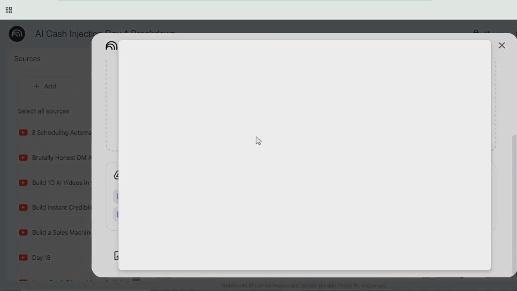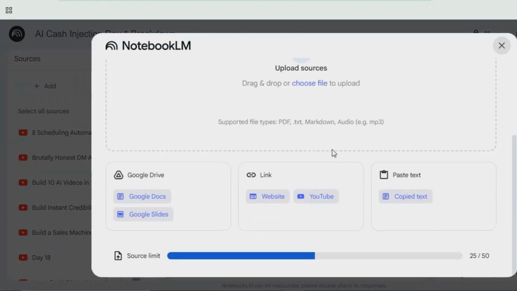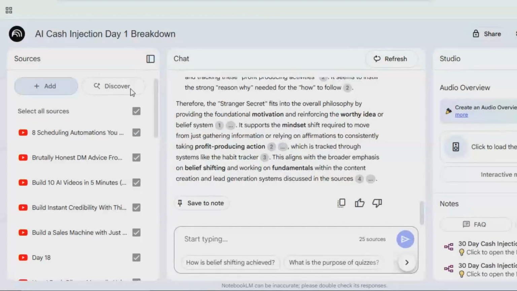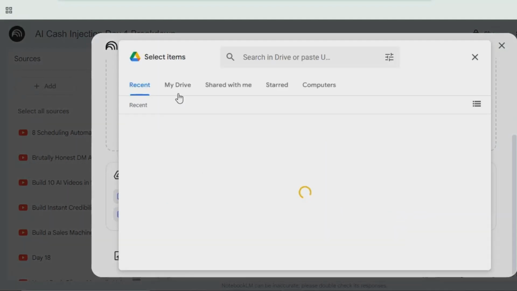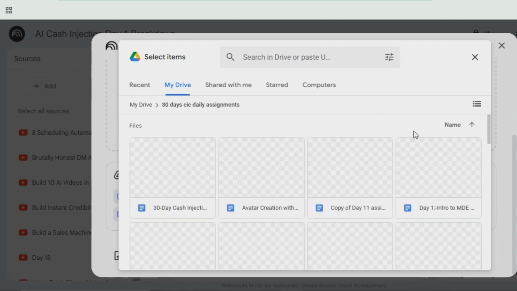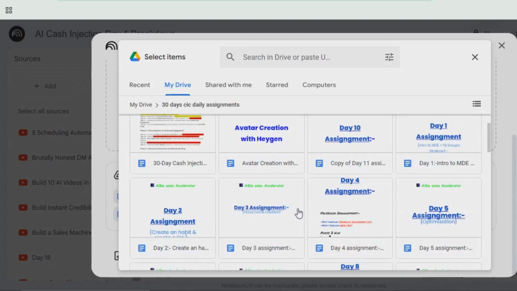So if you see the Google Doc file, you can upload it from Google Drive also, or you can check the link here, paste the URL here, and the page cannot be imported. Again add it. Google Docs. Inside from my drive you can upload it, or you can download it and then upload it. So it is like that. Inside the 30 days cash injection challenge, we can upload the documents here, whichever days we want to upload.